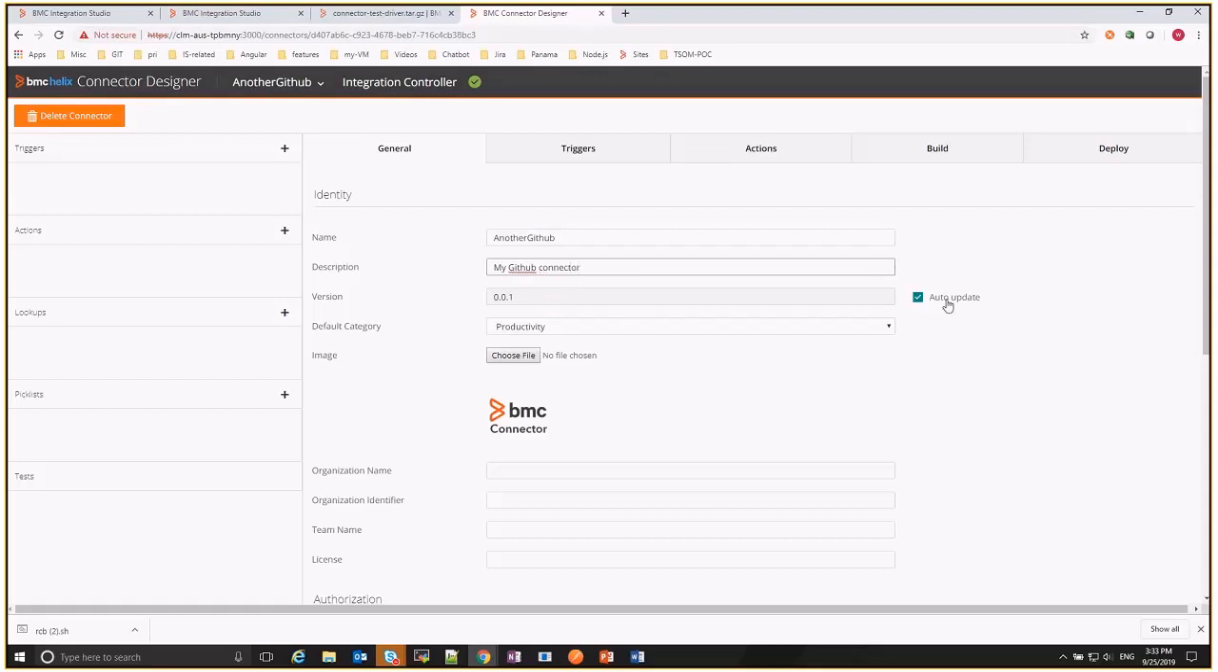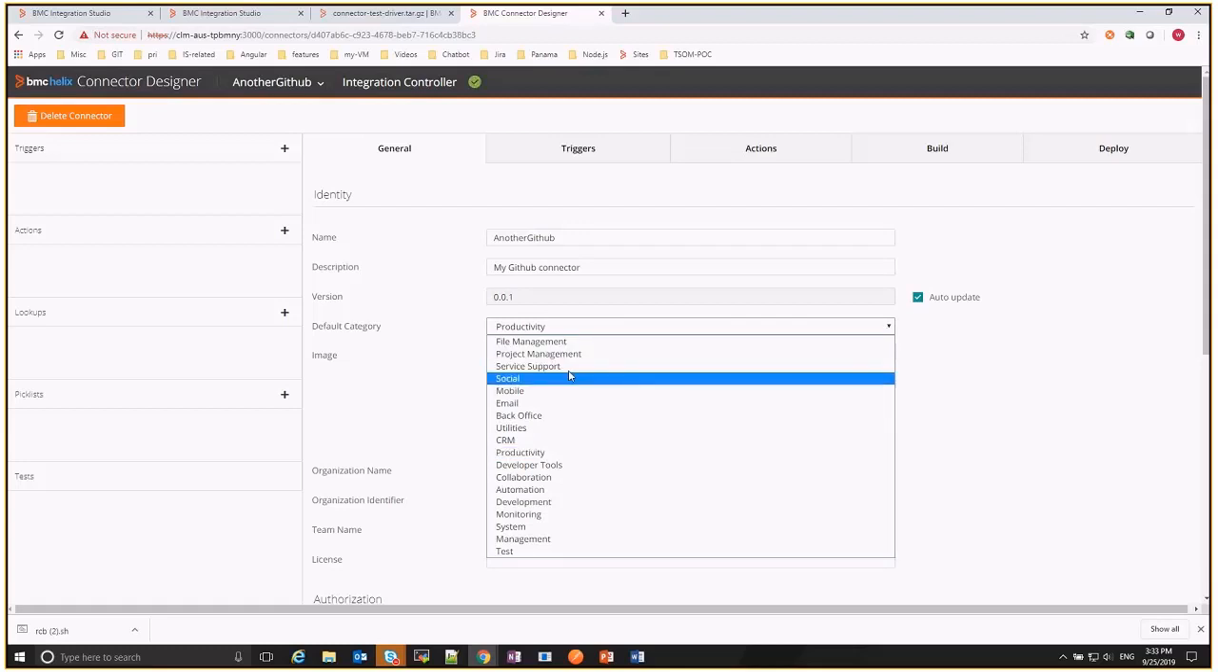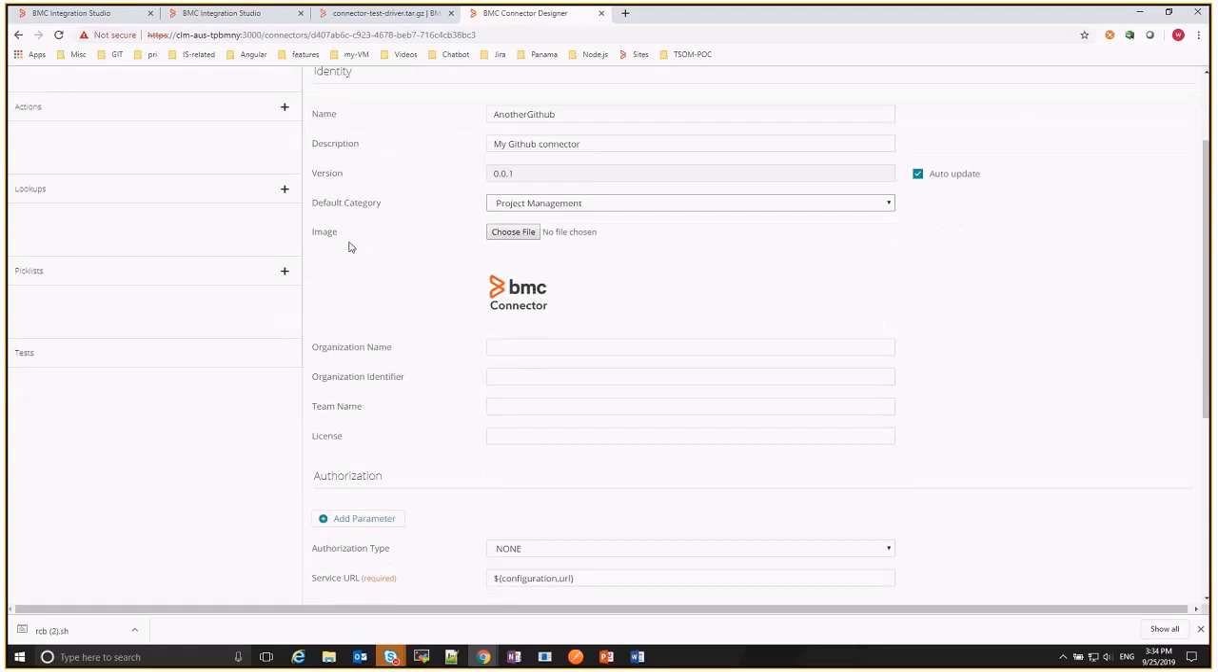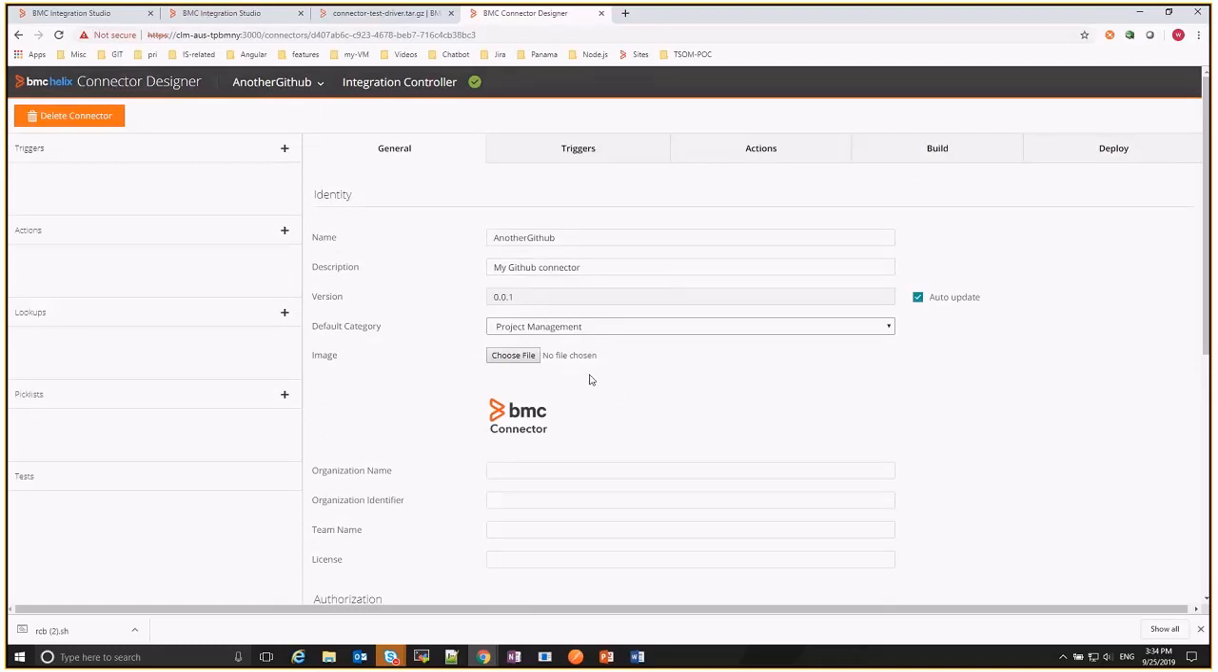For the version, if you check this auto update, later when you generate code, it would automatically update the version for you, just increase by 1. And you can specify the category, which is pretty important, because after you deploy it in the integration studio, we show the connector based on the category, so other team members can find it easily. So you want to give it the right category. In this case, I want to say project management. You can put a company logo or any image you want, and load it from file here. For demo purpose, I just leave it default.